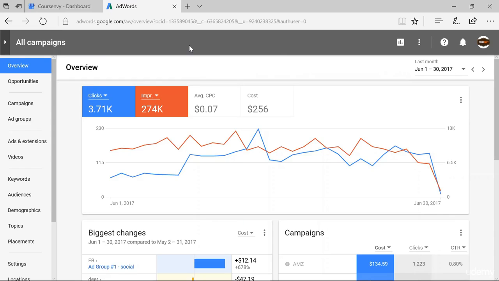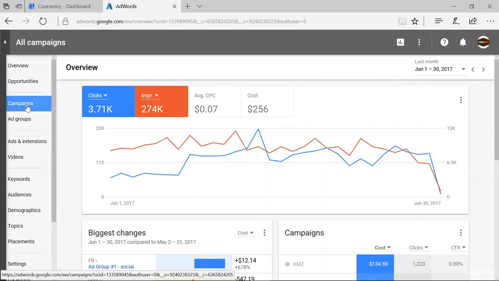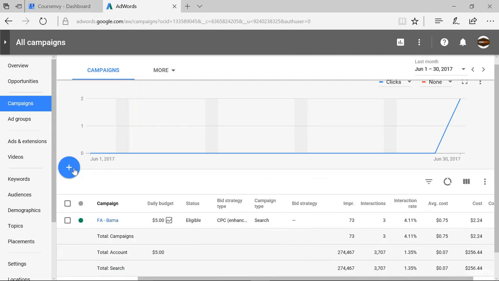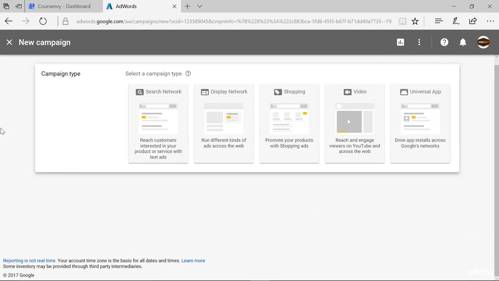Again, once you've created your AdWords account, you're on your campaigns dashboard. Click campaigns, click the plus sign to create a new campaign, and then you'll have these options. Search network: do you want your ad to appear at the top of search results for X keyword? So when someone types in social media marketing, I want CourseEnvy.com to appear there for my relevant social media marketing course.